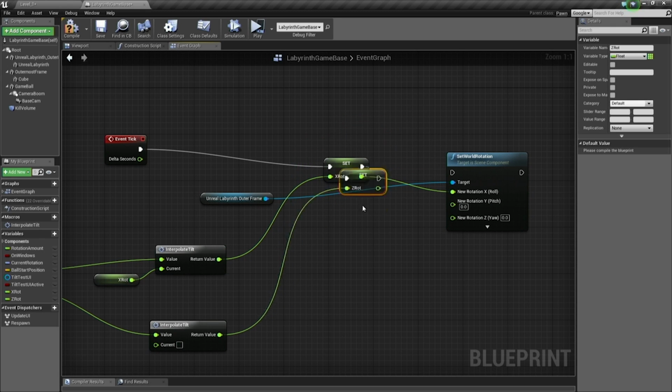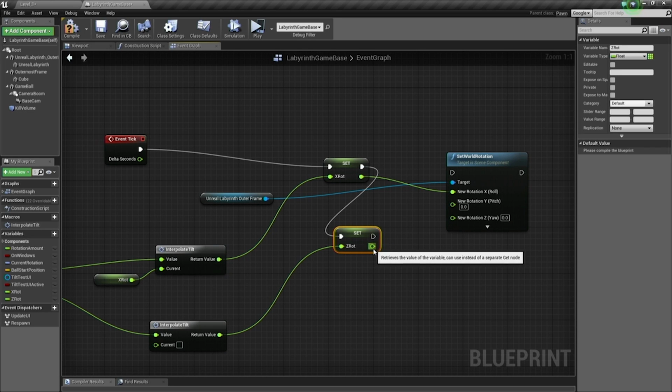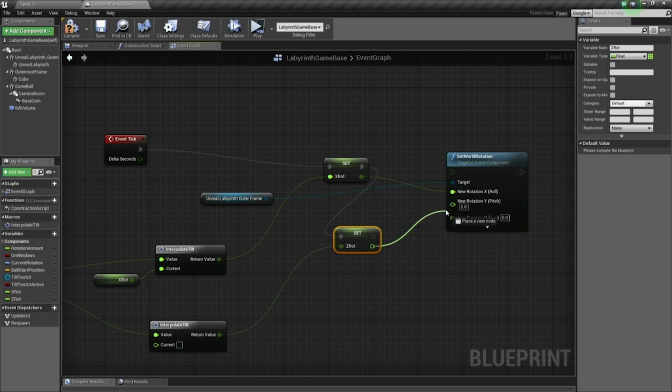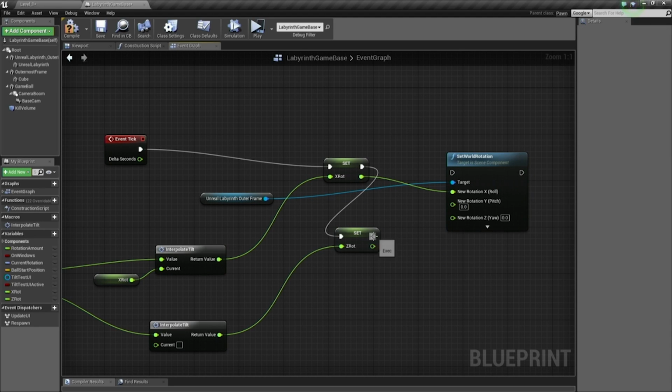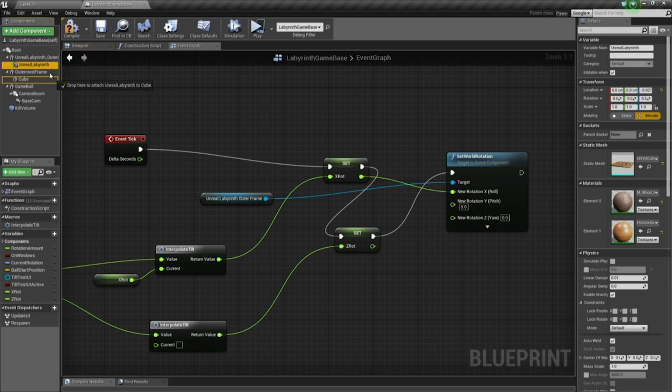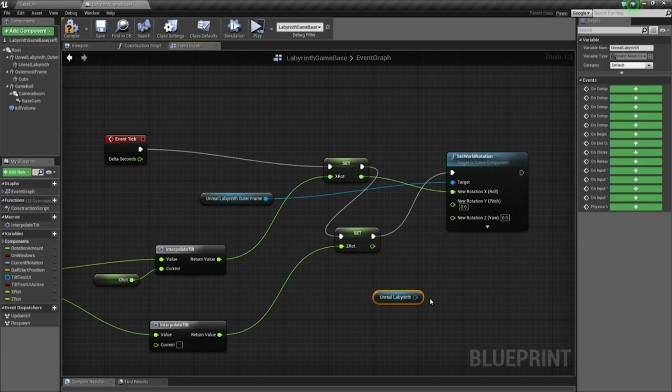And honestly, if I was doing this, I would probably use a sequence node, but we won't get too crazy right now. So we'll plug this into the Y. Well, actually, we're not going to touch that at all. Ignore what I just said. We need to talk to an entirely separate object. Remember, the first thing is we're rotating the outer frame, and then we want to rotate the inner frame on a different axis. So let's go get the Unreal Labyrinth, which is going to be our actual game board.